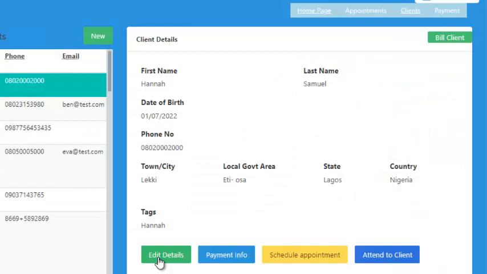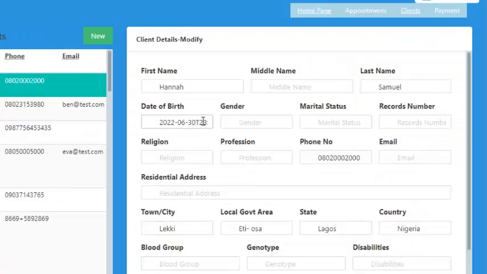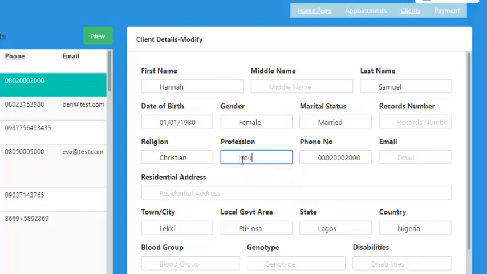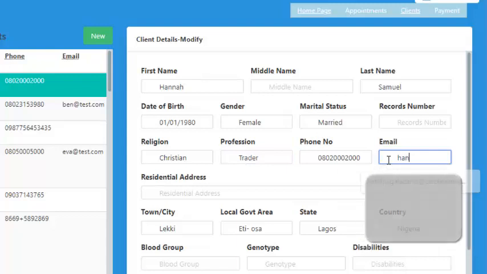So I want to edit Hannah's information. I think I entered the wrong date of birth. So let's see, 1980. That works. Hannah is female, married. So let's leave that. Christian. Hannah is a trader. Email is hannah@tests.com.